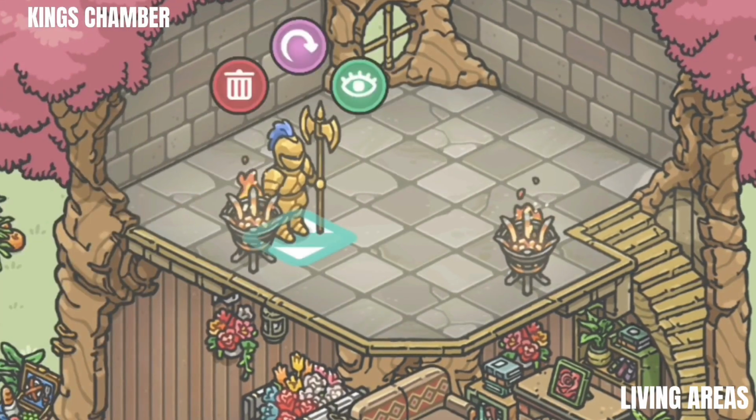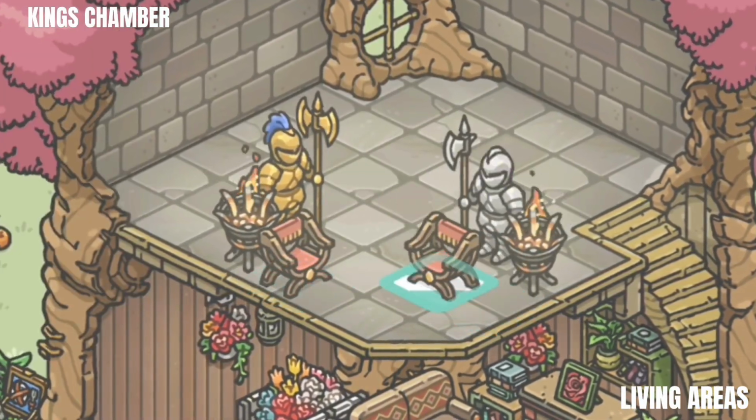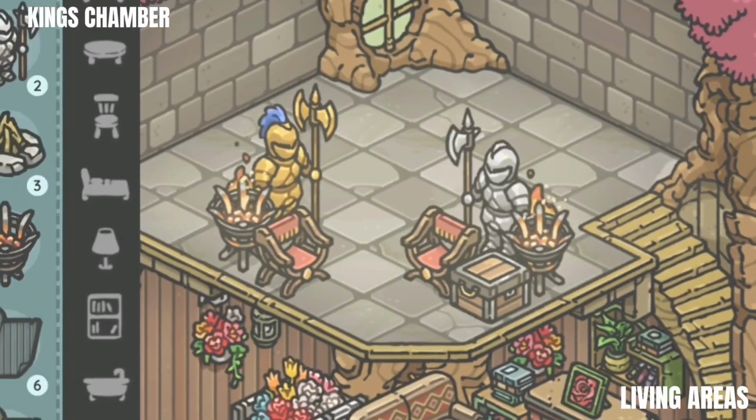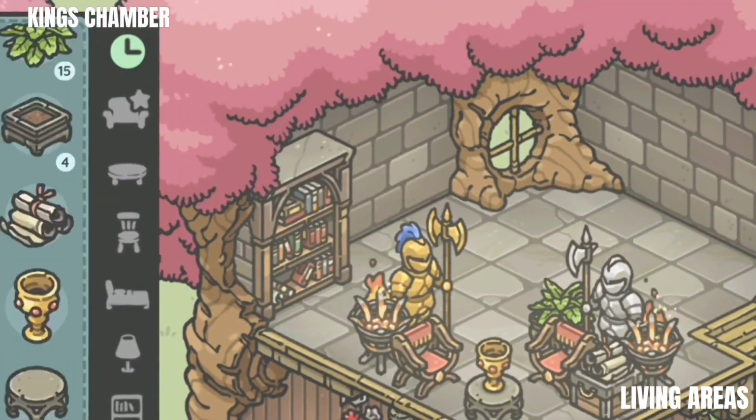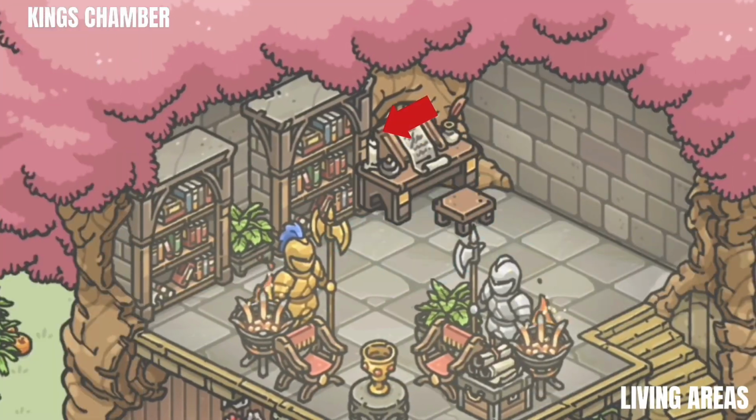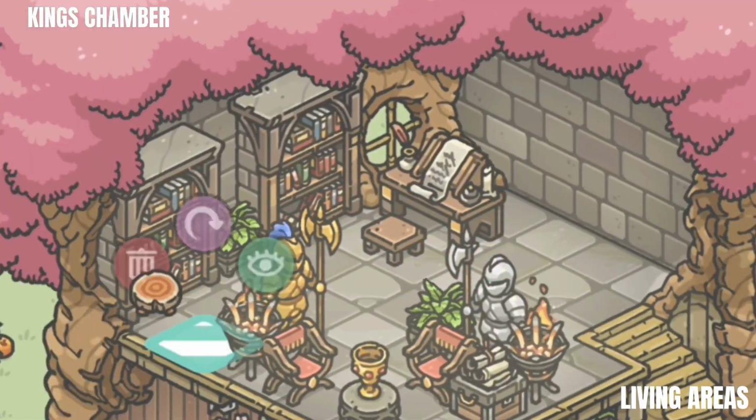Now, let's make a medieval living area, and I started it by placing these knights like guards. Then I used this chair because we don't have a sofa yet in this set. Let's make a study area here by using these shelves and this medieval study table.